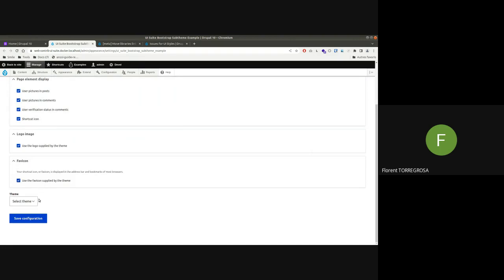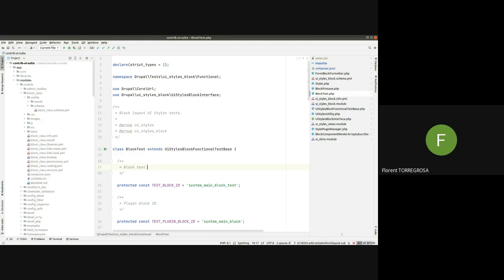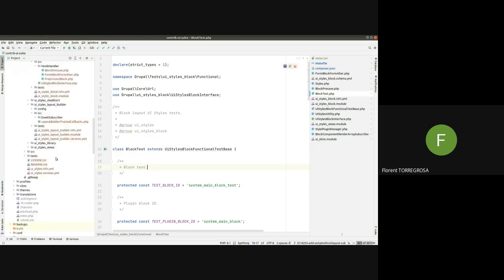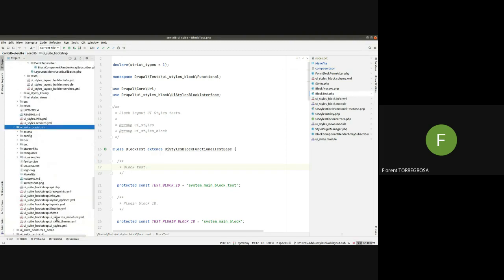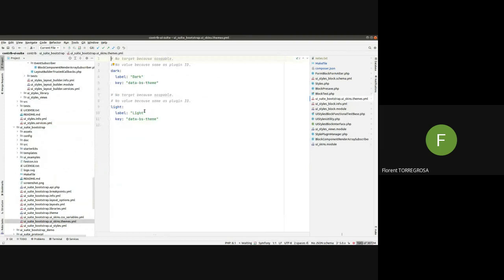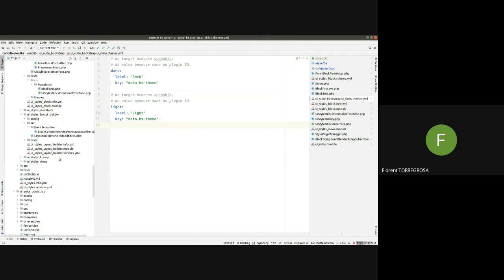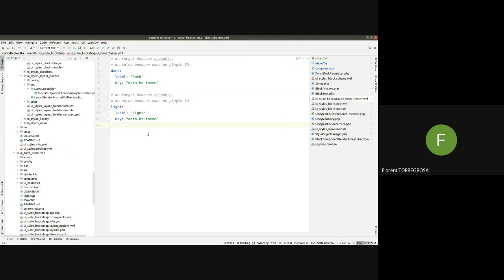Now, as UI Suite Bootstrap is declaring some theme, currently we have two themes, the dark and the light, even if the light is the one by default in Bootstrap 5. Also, Bootstrap allows in its SASS to declare easily new custom themes if needed. By default, there are only two.